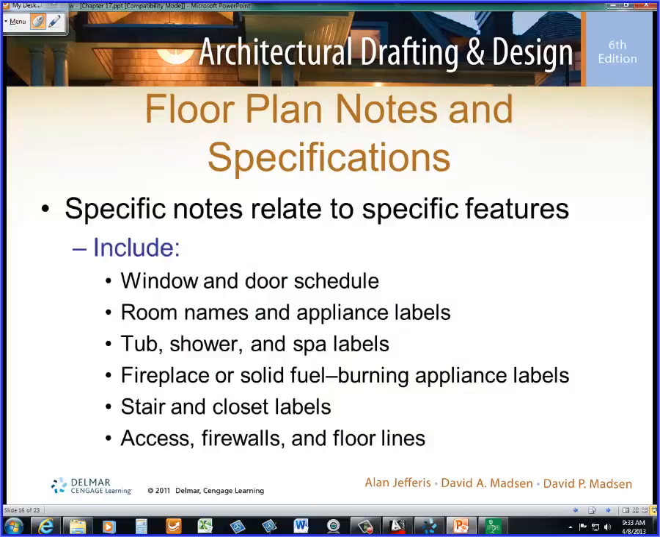Alright, now floor plan notes and specs include window and door schedules, a table showing sizes and finish and material and manufacturer. Door and window schedules can be quite complicated or very simple. We can have room names and appliance labels, which you've done a little bit of already. Tub, shower, and spa. So any kind of equipment on the floor plan that's going to be part of the build definitely is shown.